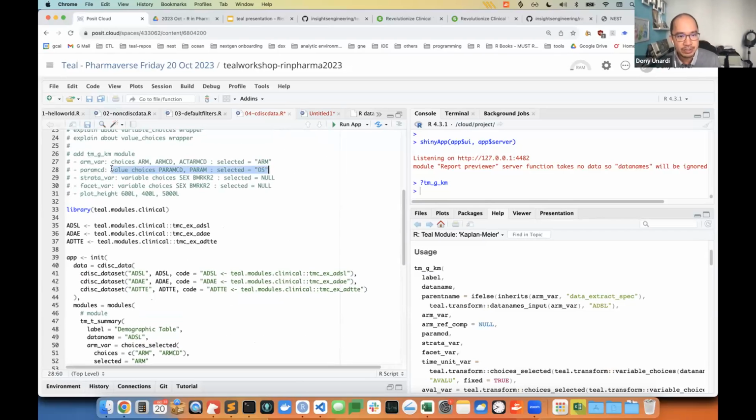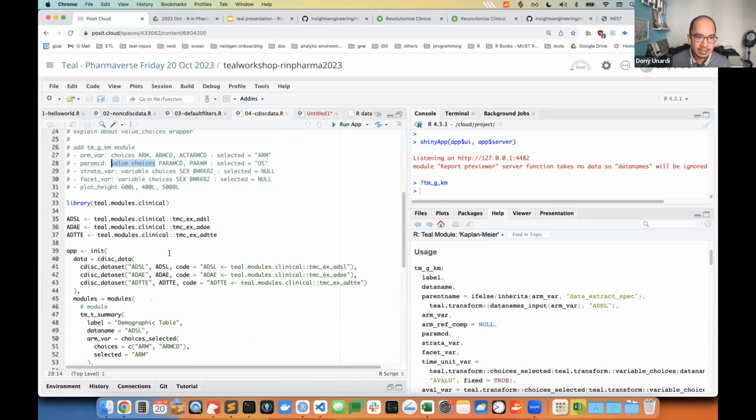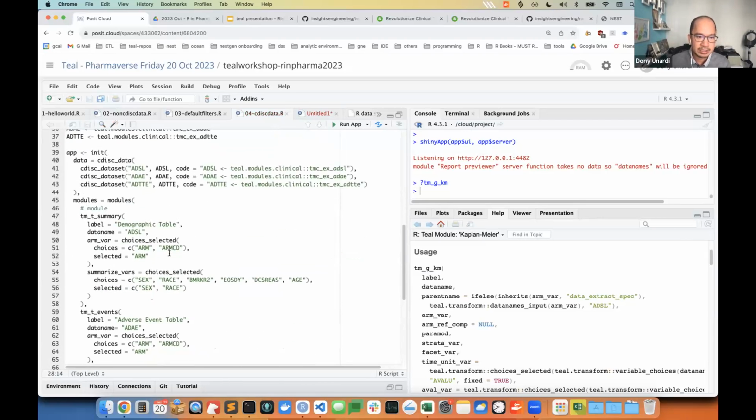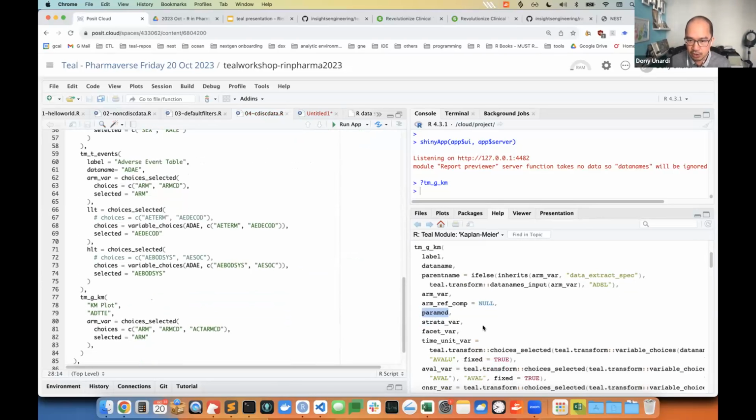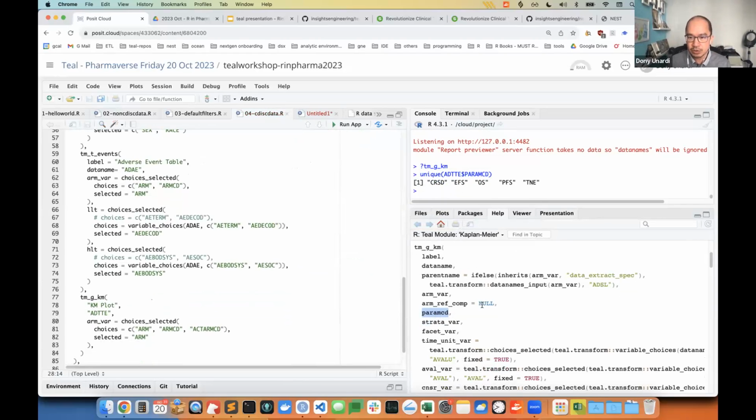This one, value choices. Okay, so this is another helper function. Just like variable choices, we also have value choices. And let me demonstrate when you want to use this. So this is for PARMCD. So in this module, for ADTTE, right? So let me do unique ADTTE PARMCD. So within this module, they want to give the user the ability to select the different parameters in their data set. So this is more about the value in the variable, not so much the variable selection, right?